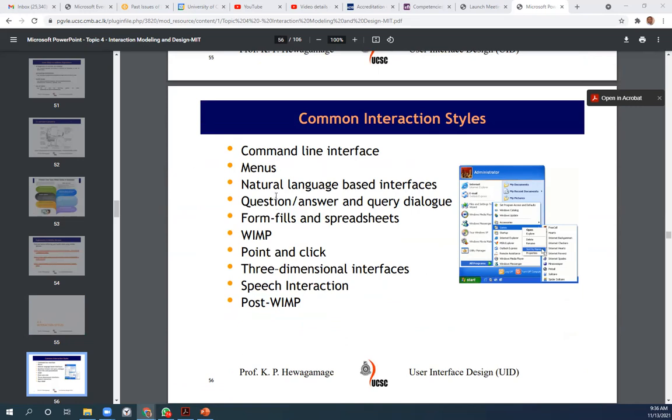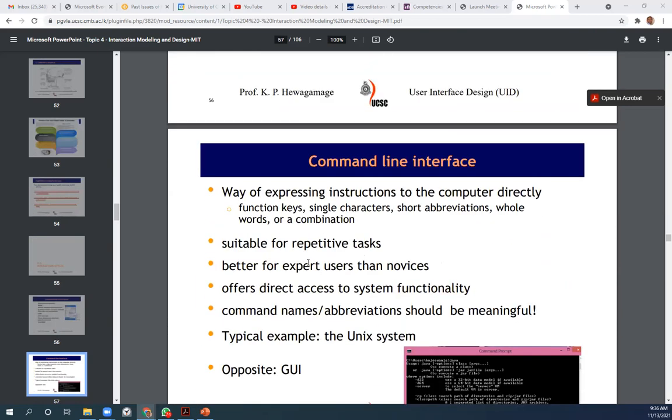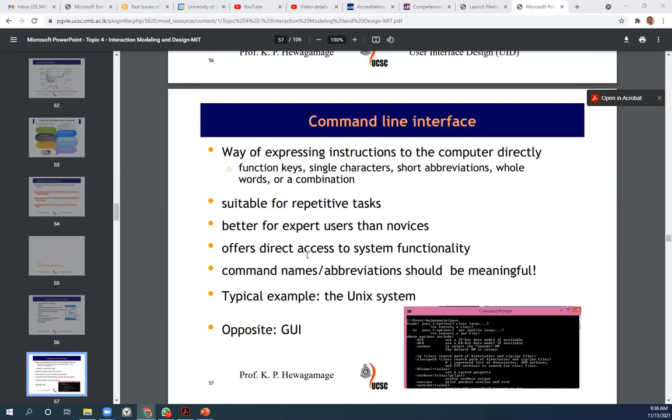So these are some of the popular styles. There are more. I'll describe them just for you to understand. The first one, the most popular one, is what we call the command line interface, CMD. Before the graphical user interface, people used this method to communicate with computers.